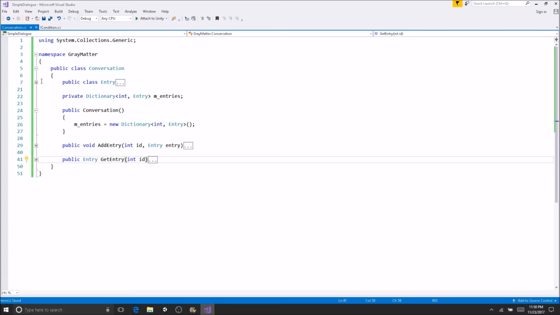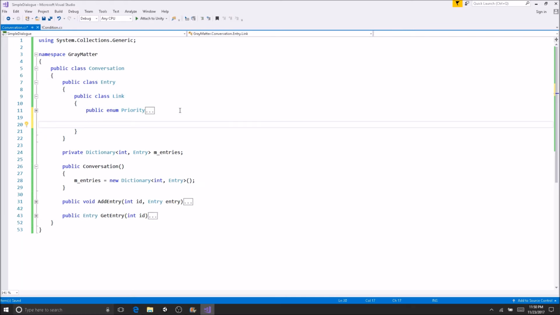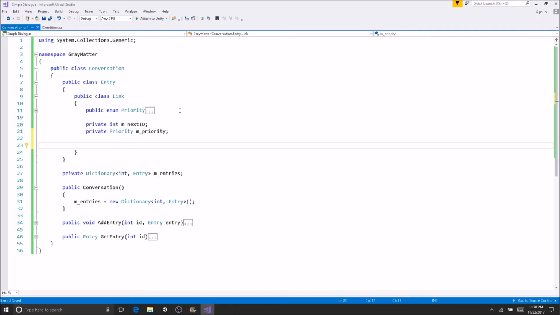So that is essentially all that we need to do in the conversation class. So let's go ahead and pull up that link class and create it real quick. So what we need to do is private int mNextID. This is going to be the ID of the entry that the link is pointing to. And then this one is going to be priority. We're going to go ahead and set up some getters and setters.